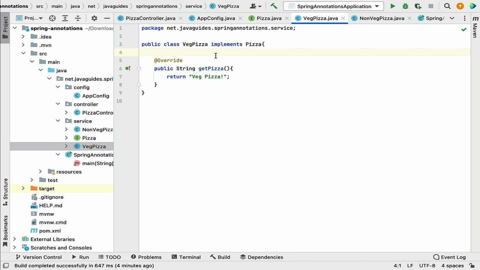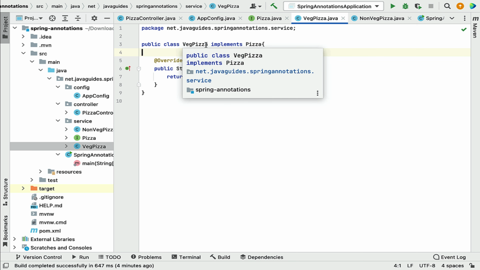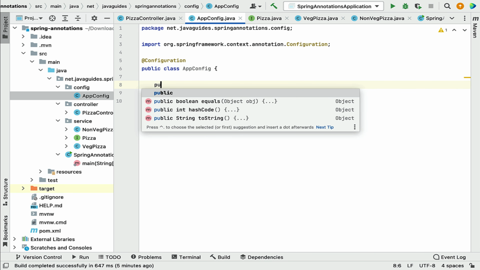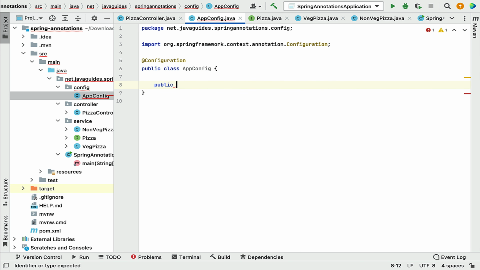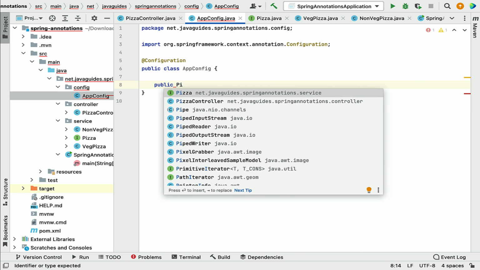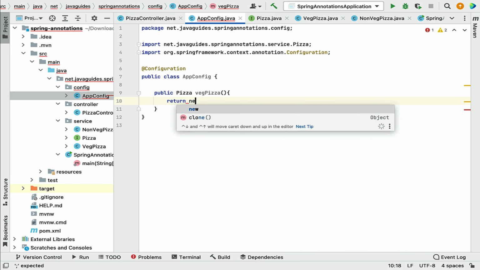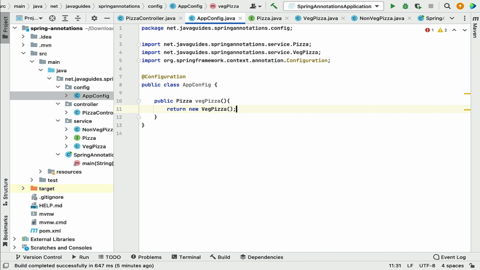Next, let us see how to use @Bean annotation to create a Spring Bean for this class. So go to AppConfig class over here. So this is the configuration class. Within this class we can create Spring Bean definitions by using @Bean annotation. Alright, so here just create a method, public, and then let's give the return type as Pizza. So Pizza is the interface and VegPizza is the implementation of this Pizza interface. And next let us give the method name vegPizza. Next return the object of VegPizza. Now we have created a method, it returns the object of VegPizza class.